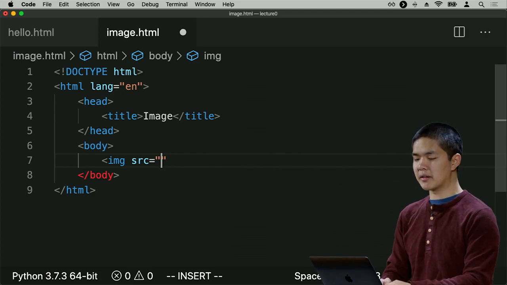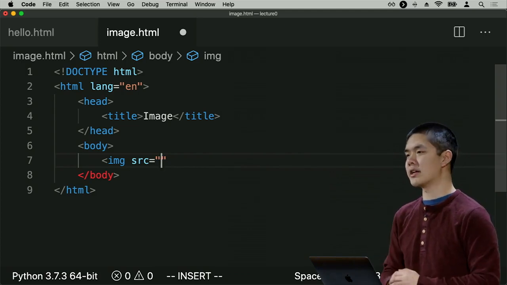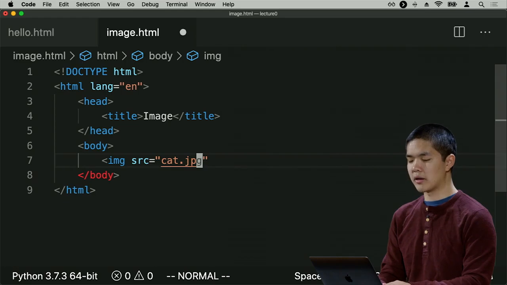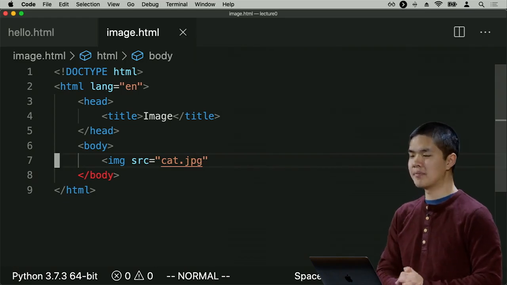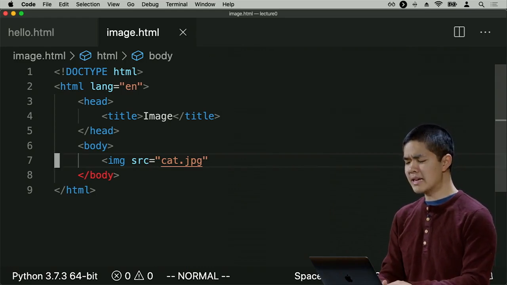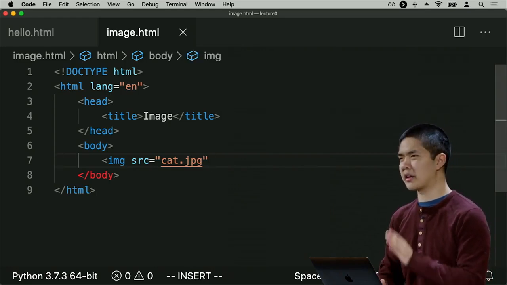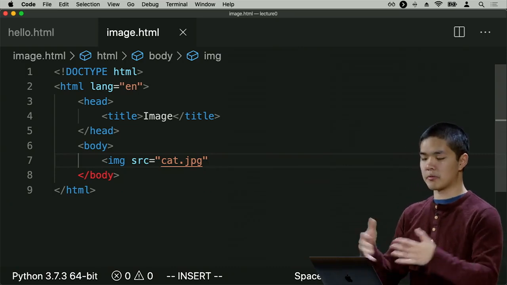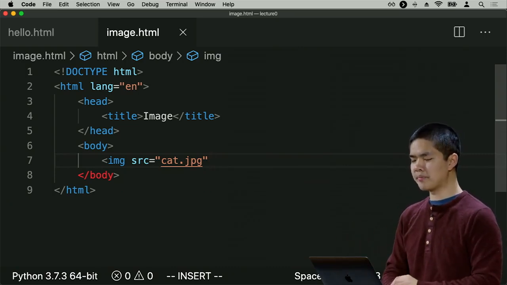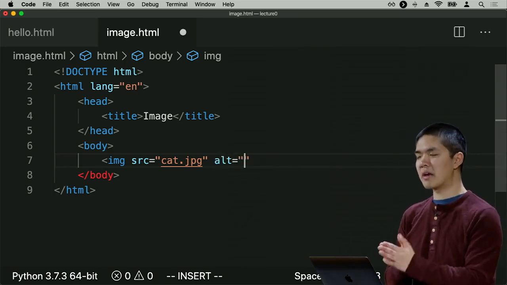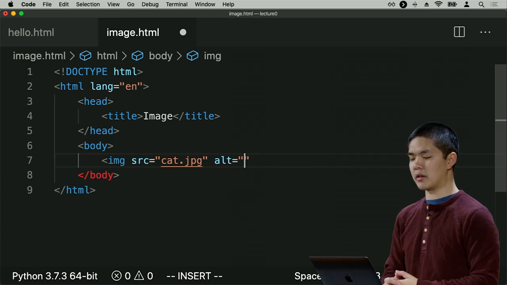And it just so happens that inside of my folder where I have image.html, I have an image called cat.jpg. So I'm just going to specify cat.jpg as the file name of the image that I want to display. And it turns out that images also have a second required attribute. In addition to the file name or the link to whatever image I want to display, I also need to provide some alternative text, a text-based representation of what you're going to see on the image.